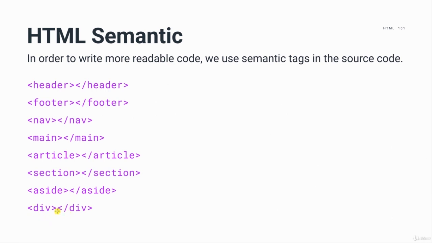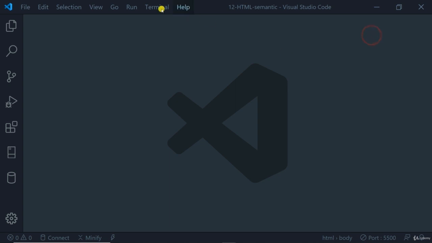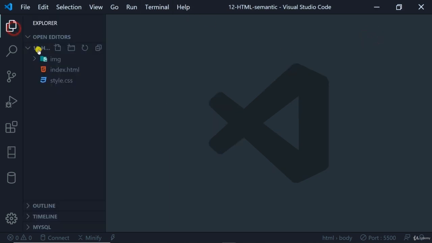Like if everything on the page is div, it would be harder for screen readers to read that for people with visual impairment. So that's one of the other reasons you should use semantic tags as much as possible. So let's just go ahead and create an article tag and let's see it in action. So let's go ahead and open the HTML semantic tag folder.